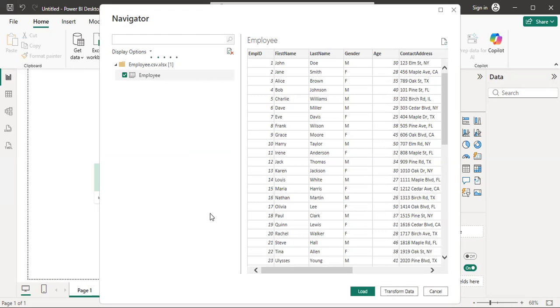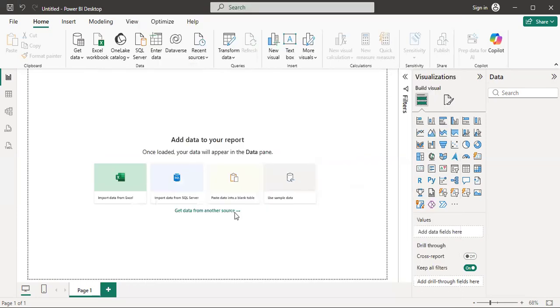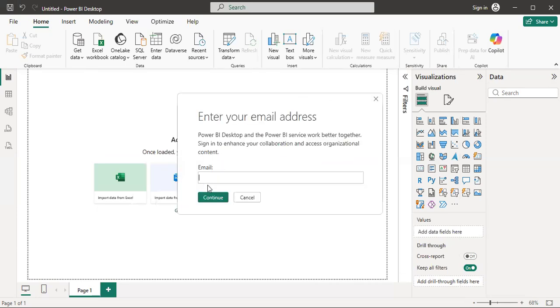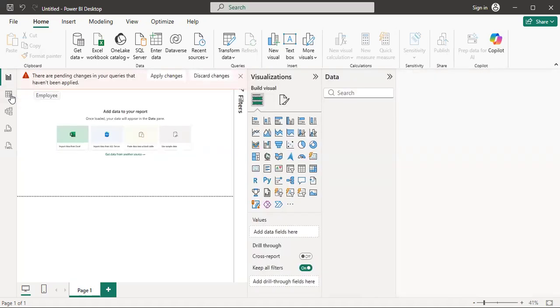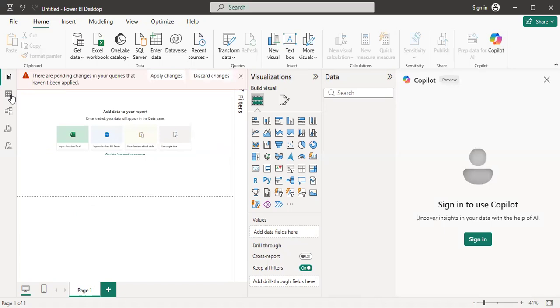How to choose Transform Data. It will connect and open the editor. So these are the different columns. This is a query which is employee. On this query, we have different columns: employee ID, first name, last name, gender, age, address, password, job ID, and email.